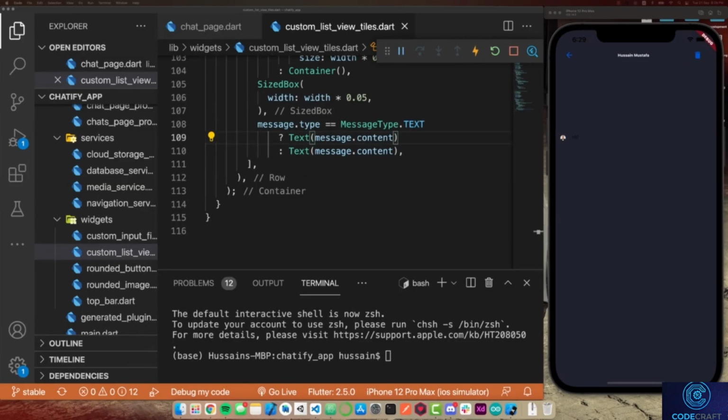In this video we're going to be focusing on actually building the message bubble widget, which we're going to be using inside of our custom list view tile to actually display our message data in a beautiful way. For now it's just a text widget with some black text appearing, but by the end of this video we're going to be able to display the text in a very beautiful manner.